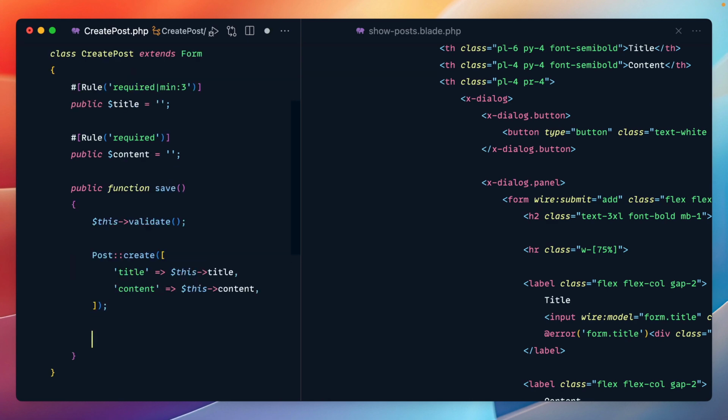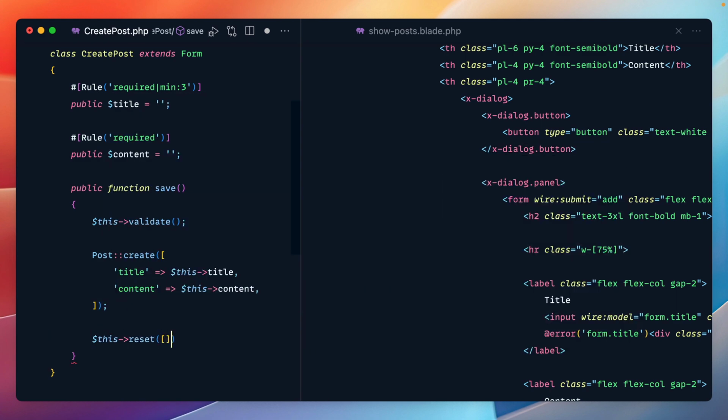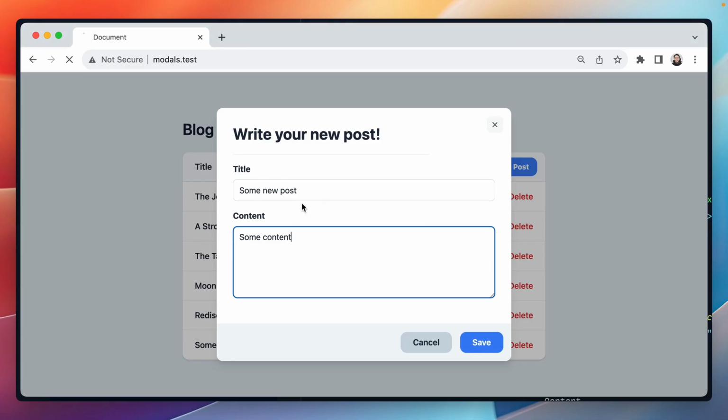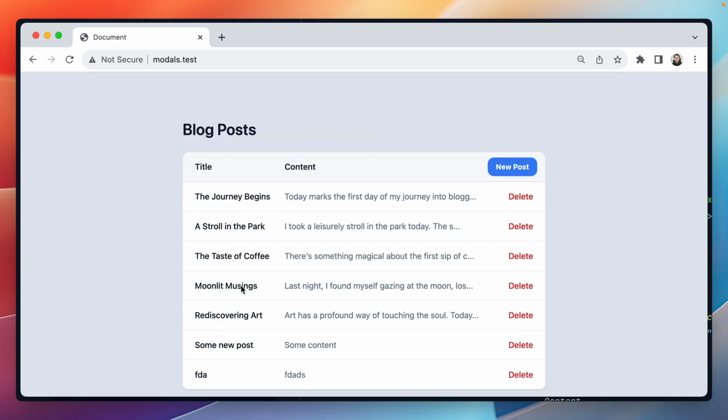To clear the input, let's do this. We'll just say title equals empty string, or actually, if you'd prefer, you could say reset title and content. And let's make sure that works. So if we hit new post, we add some dummy data, we hit save. Okay, it cleared the input and it added the new post, but we need to close the modal now.